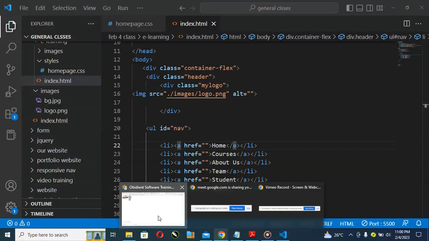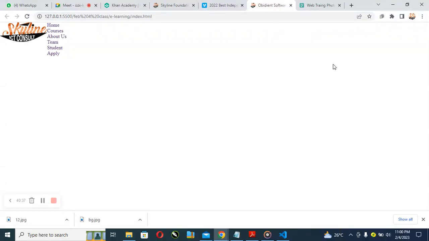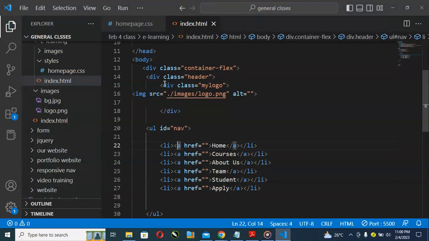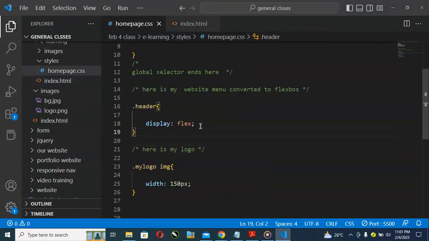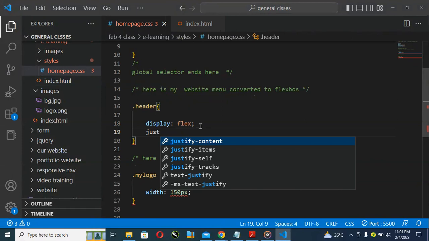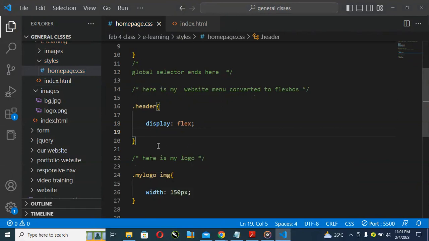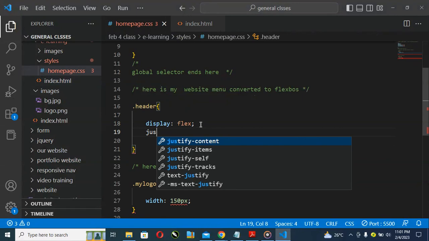Okay. So what you need to do is move this to the right hand side. There are two ways of doing this. You can either use justify content, or you can use flex grow to grow the flex. But flex grow is more advanced. Let me show you something very simple we can understand. I'm a lazy person, so let me use a shorthand.